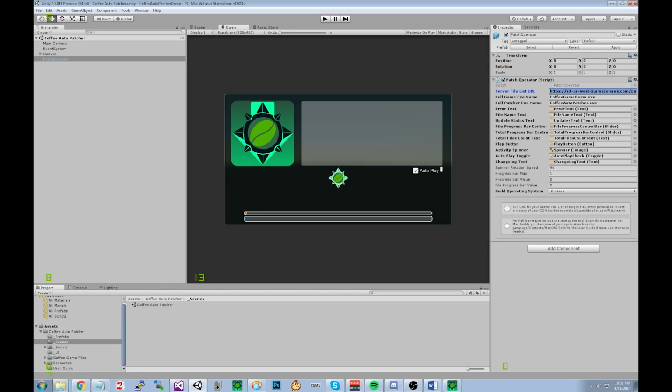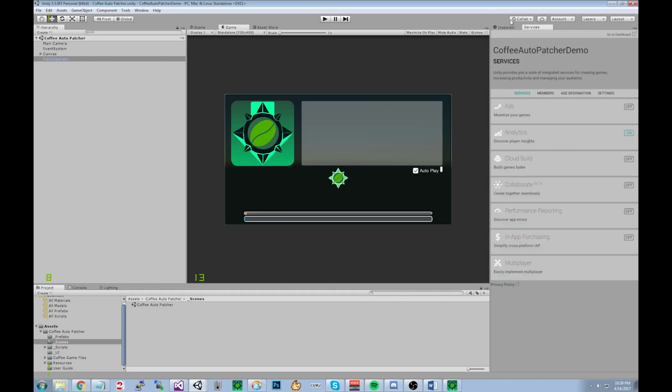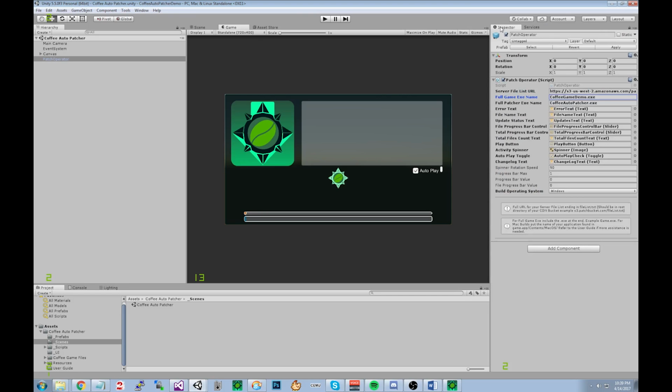So the server file list URL here, you're going to go ahead and just paste in the URL that was generated by the Coffee one-click update application. For your full game exe name, you're just going to put in the full executable name of your game. For mine, it's just coffeegamedemo.exe. And for my patcher name, I'm just going to use coffeeautopatcher.exe. If you're going to use a different name for your patcher, feel free to put it in here.